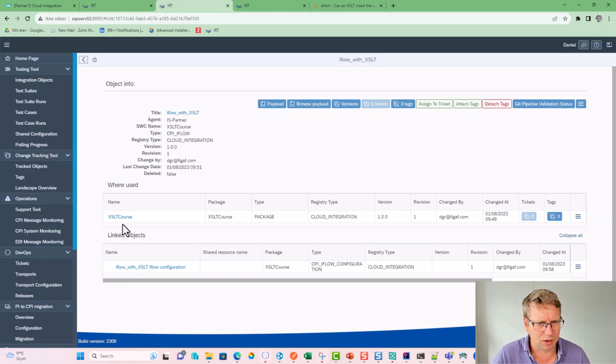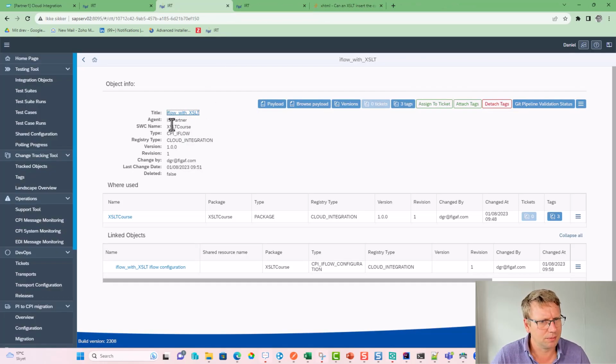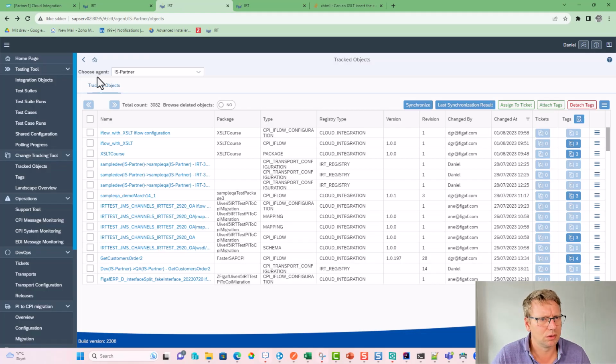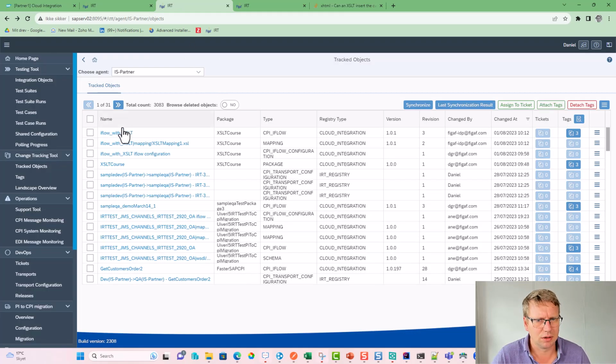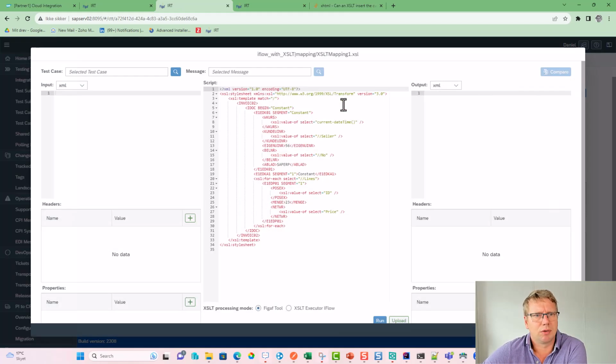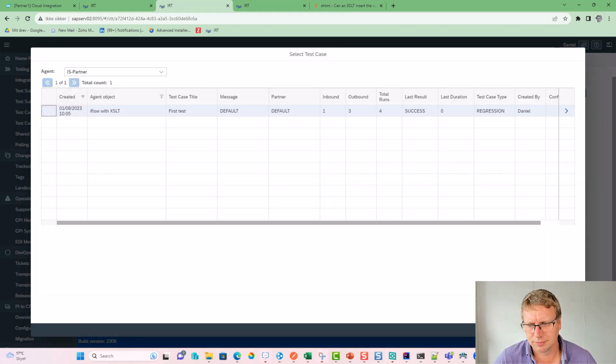So here we have the iFlow package. This is the iFlow. Here's the mapping. And if we go into our IDE, one of the things we do have here is we can run with this extra content here.